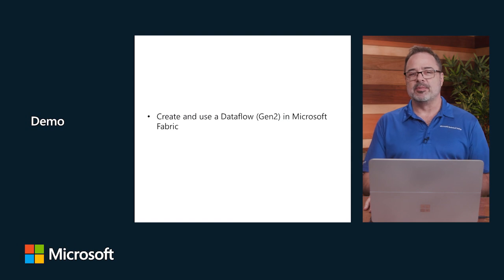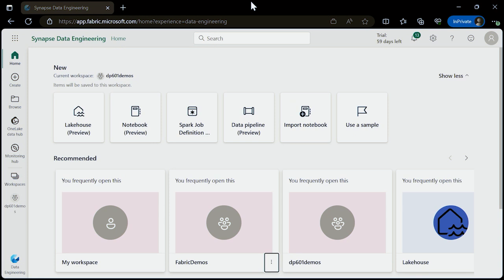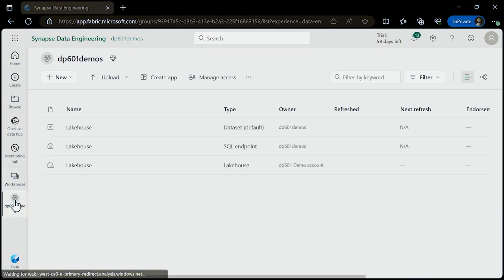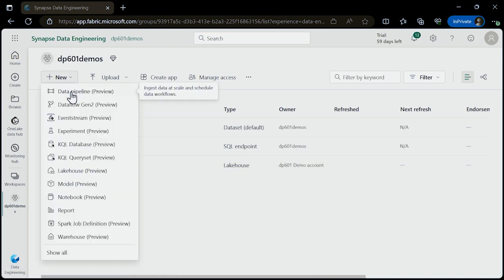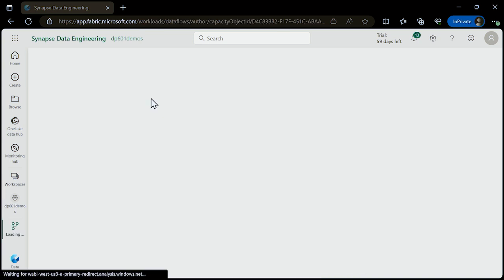Now that we've explored data flows a bit, let's see them in action with a demo. All right, so the first thing that we're going to do in here is open up our workspace. We already have one created with a lakehouse. But right on the workspace pane, we're going to make our Dataflow Gen2. Wait for this to open up.